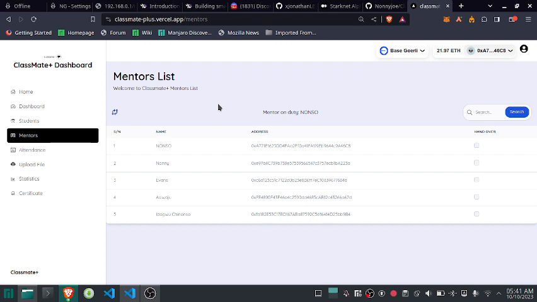So if the period when a mentor is on duty has elapsed, we're expecting that mentor to hand over to another mentor that is expected to come in. So as you can see, the mentor on duty currently is not set, so let's say we want to hand over to this particular individual here with this address.